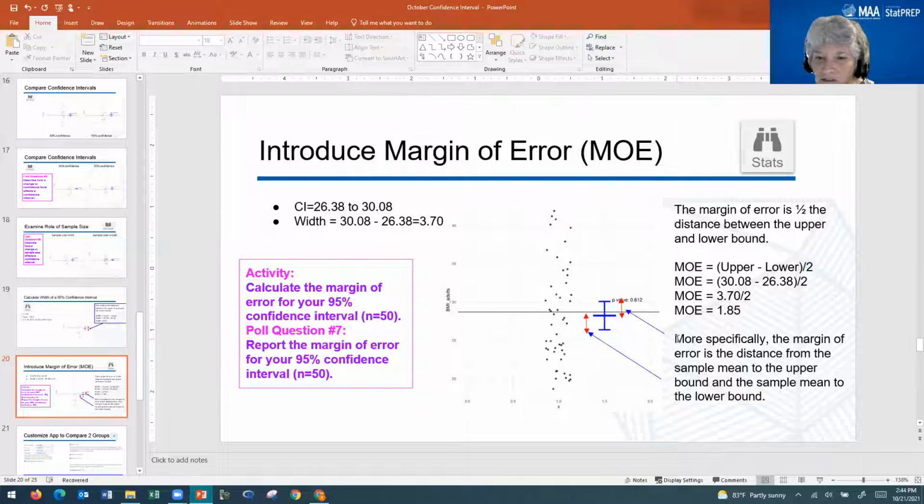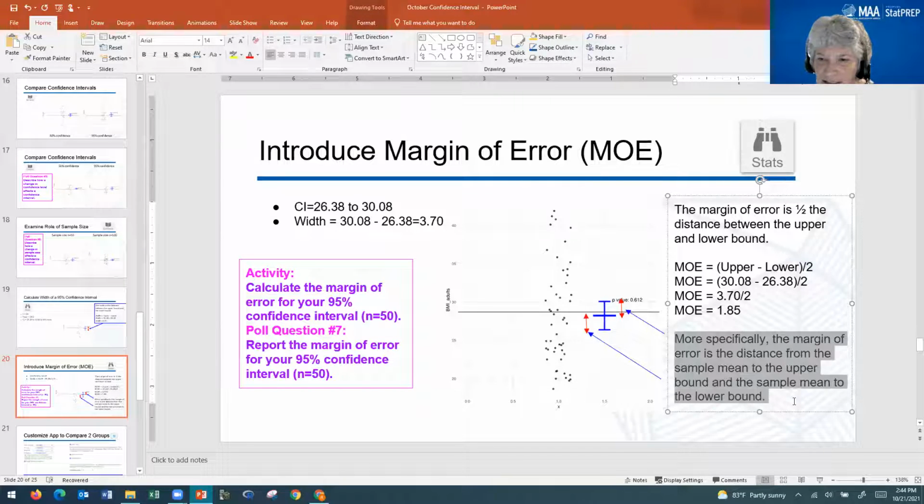But then you can more specifically discuss with them that margin of error is actually the distance from the sample mean to either of the bounds, the distance from the sample mean to the upper bound or the sample mean to the lower bound. And again, you can have more of the discussion when you actually introduce the formula to them in a subsequent period. Question number 7 is, what's your margin of error?